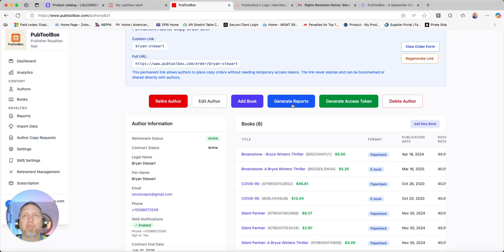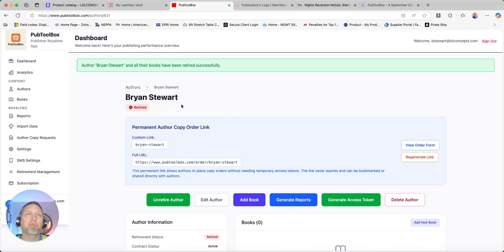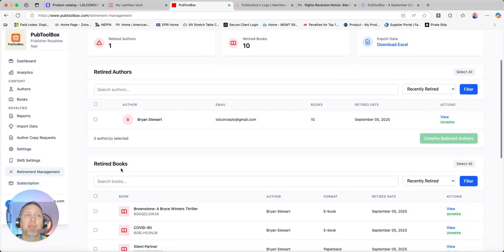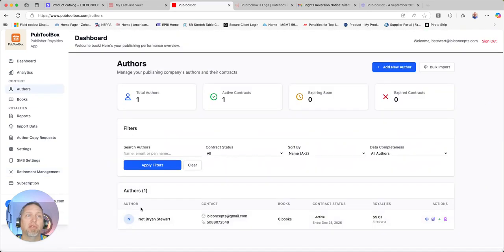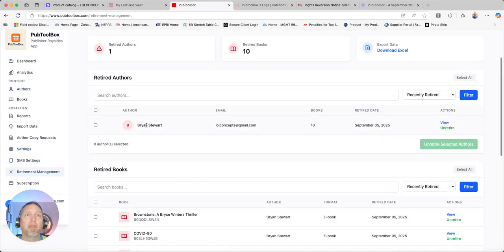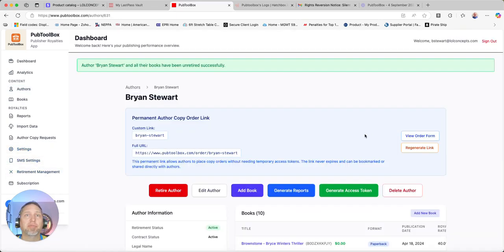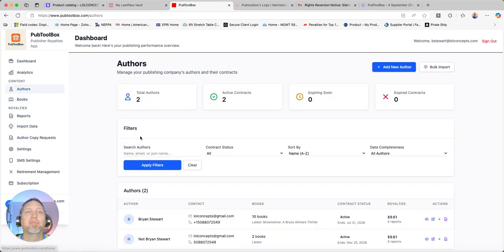Within the authors, if we retire this author, they're going to be removed and they won't show up in our reports. But if we made a mistake and we didn't want to, we can unretire the author here, or we can view them in the retirement management, and we can unretire them from there as well. So now they've disappeared from authors, so we have to go to retirement management, and we have to unretire the author. So we can undo anything that we do accidentally.